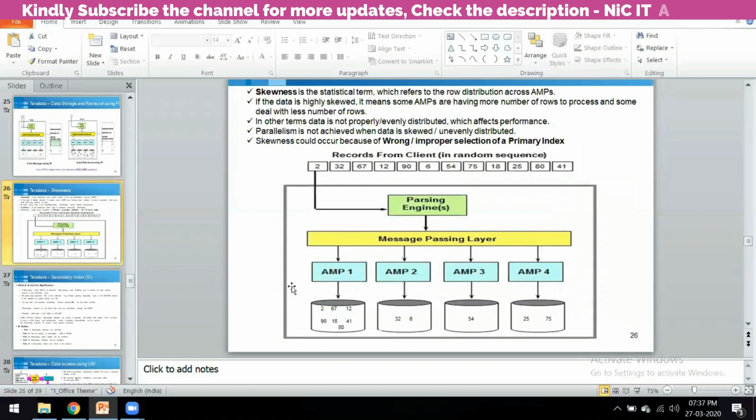If you are not selecting the primary index correctly, then one AMP will have more data. Okay, one particular AMP will have more data. Then we will call this skewed. To avoid that, we have to choose the correct index. Skewness means it is not distributed. The problem will be that while retrieving as well as storing the data, it will go to one particular AMP.